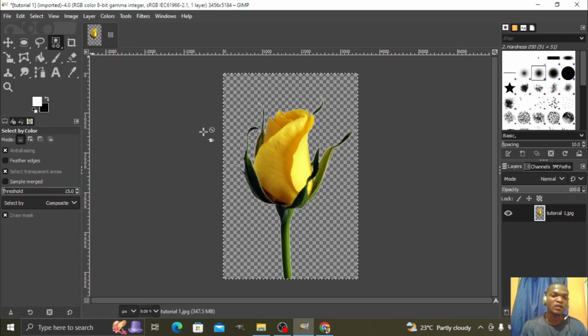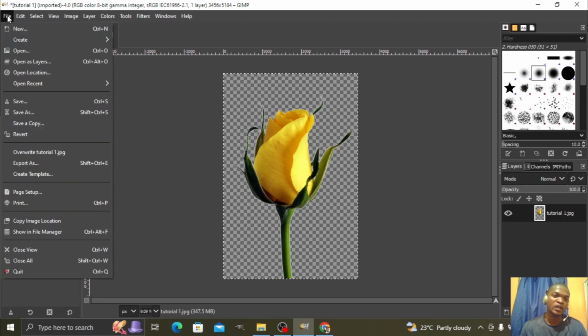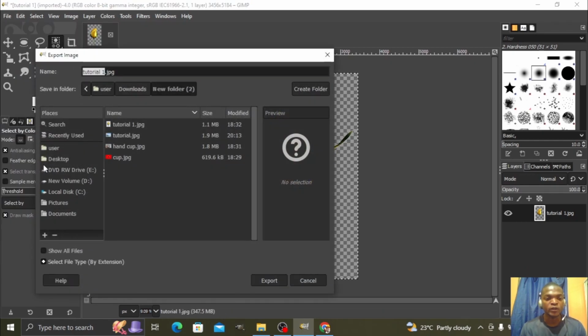Okay, so now that we have our image with a transparent background, in order to save this particular image, we'll go all the way again to File, and in Gimp you do not use the Save As option, but you use the Export. So click on Export, and once you've clicked on that, it opens this particular window that allows you to change the file name and the file extension. Currently this particular file is on a different extension, and this will not save your image transparent. So we're going to change that.